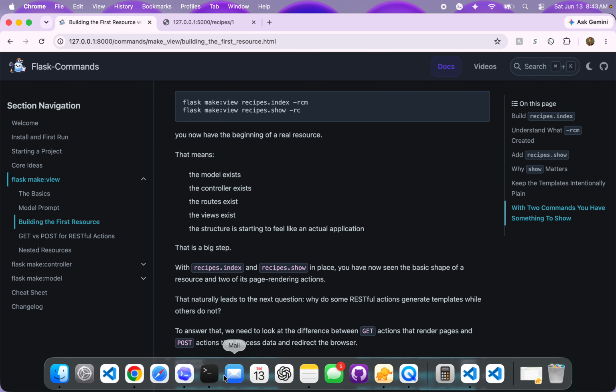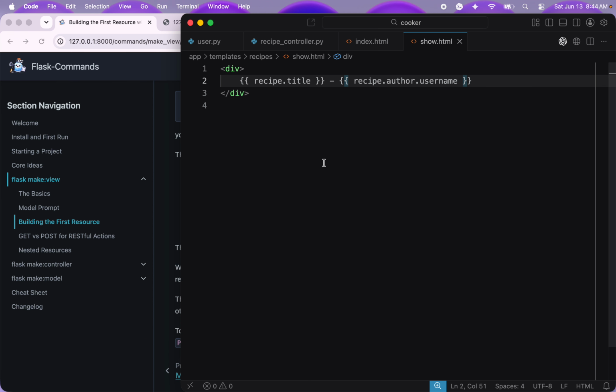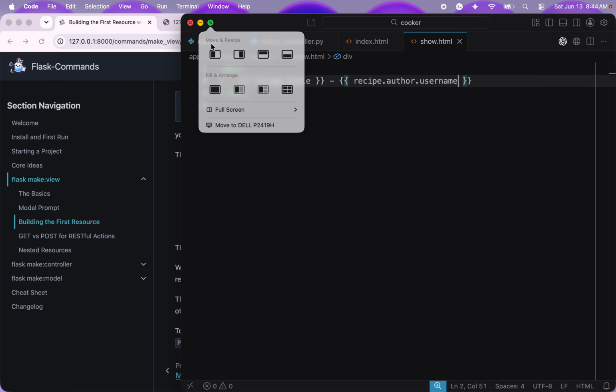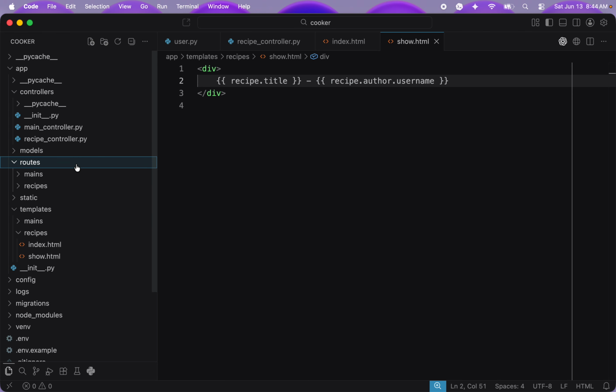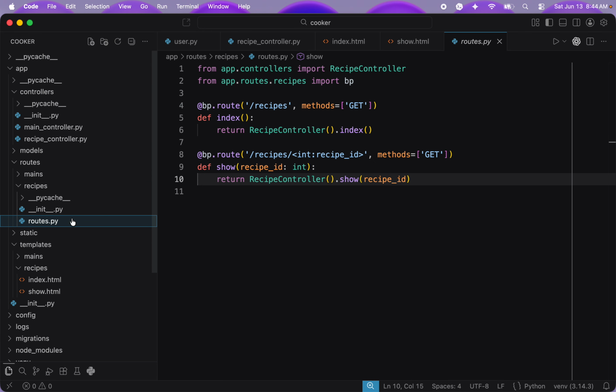And if you go to our routes file and you look here, let's just put this up, bring this back, go to the routes for the recipes that we've made, you'll notice the methods have always been get. And so we're going to talk about what this post, this other method is, and show you in Flask-Commands how Flask-Commands handles that post. So we'll see you in the next video.